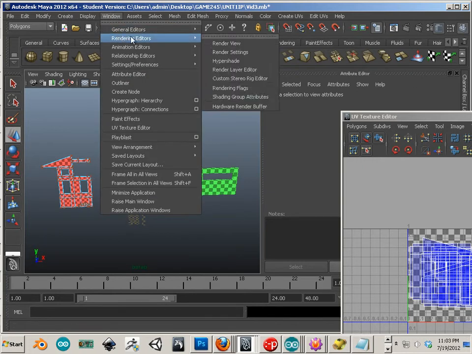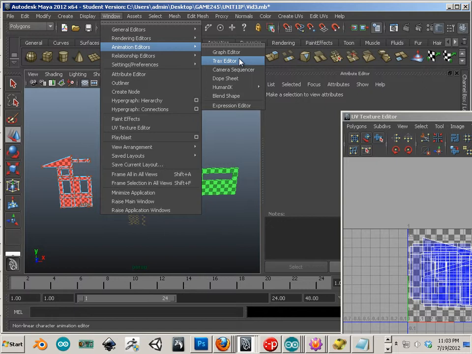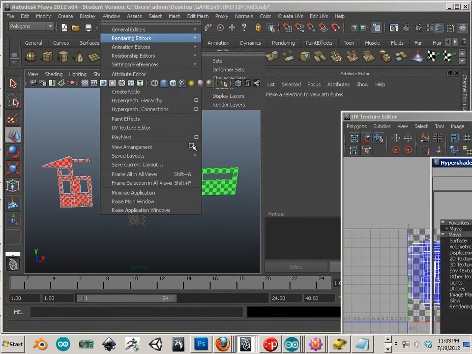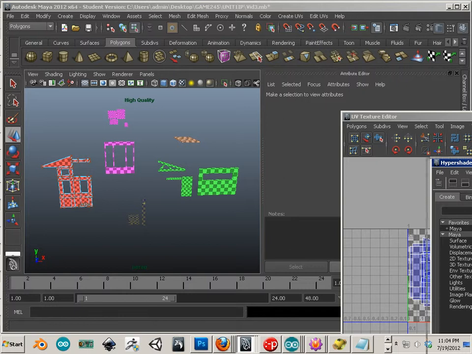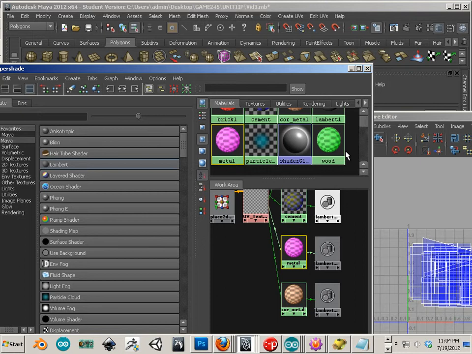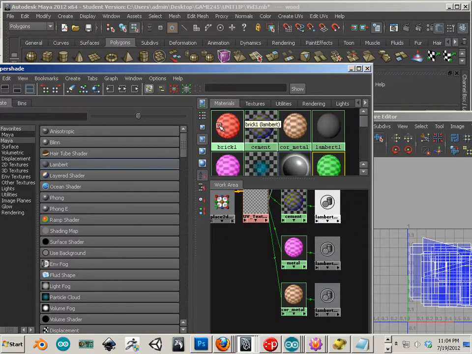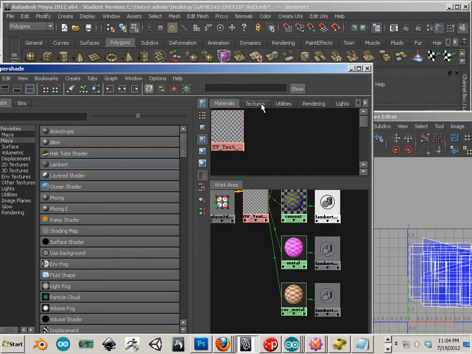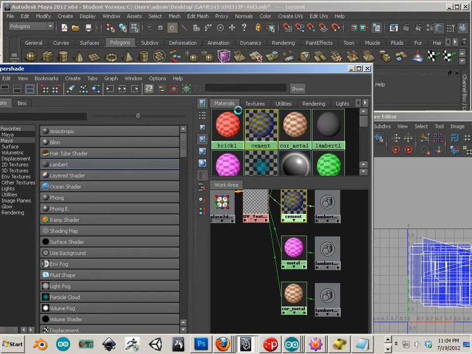In the hypershade, if I get to it, there we go. I should only see materials that are needed. So in other words, I should see a metal, a wood, corrugated metal, cement, and brick. Lambert 1 has to be there, and these two have to be there. Any others should be deleted. I should only see one texture. These should be named the way they should be named. That's what I'm looking at.